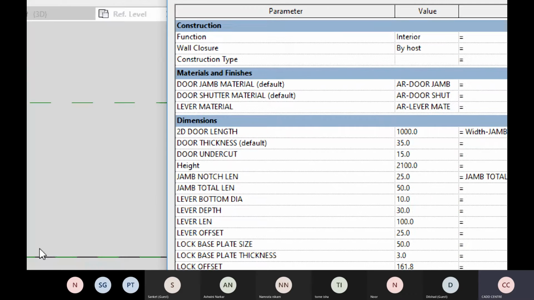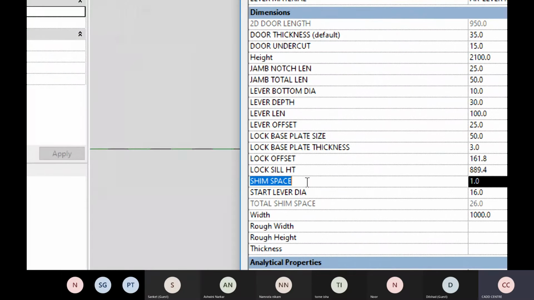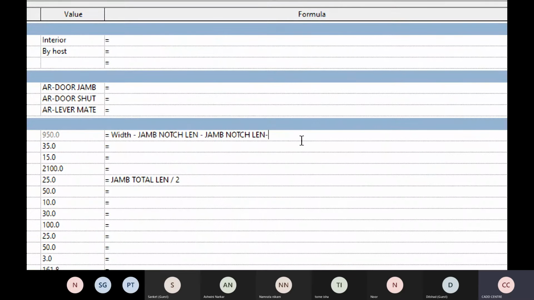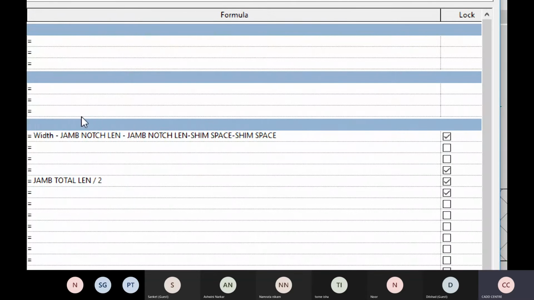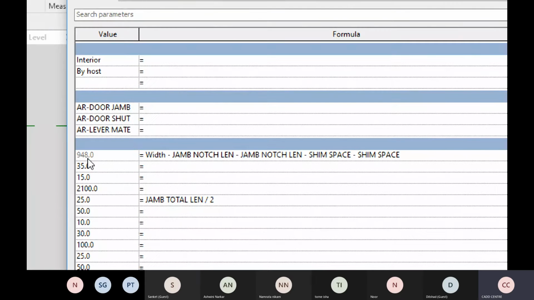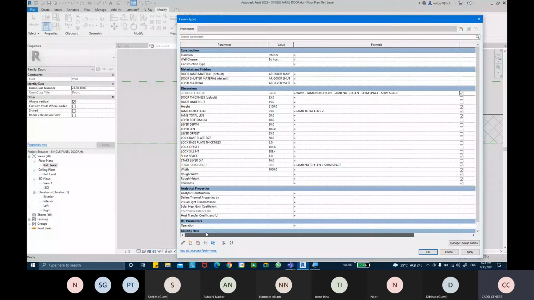and I'll also copy the shim space and minus it two times, one side and two sides. Okay, now if I hit enter, this value should come as 948 by default, and you can see it does come as 948. That's correct.